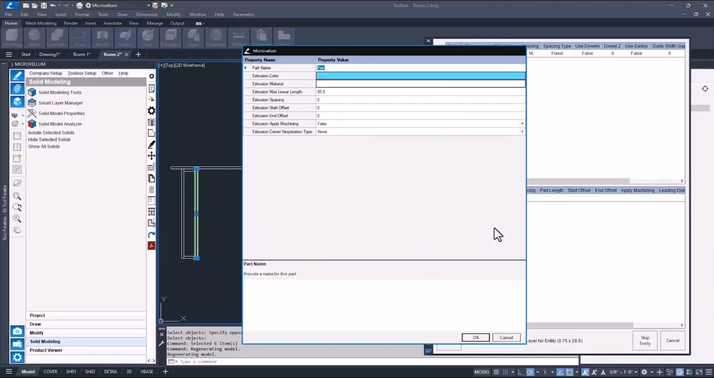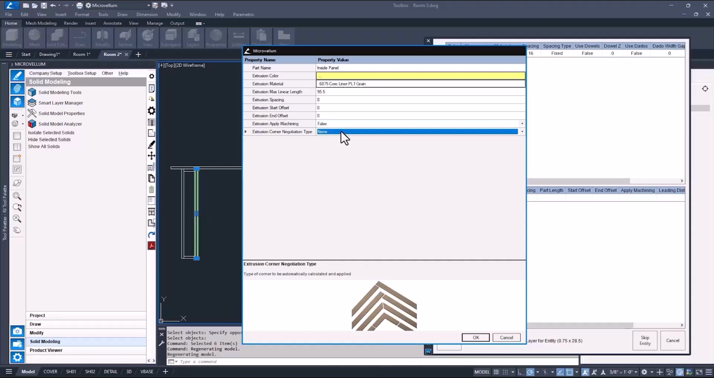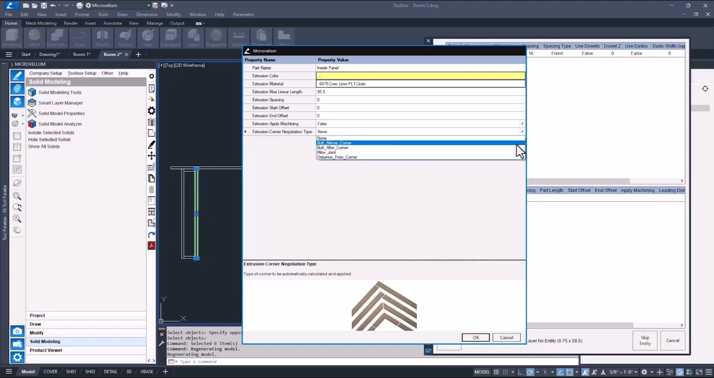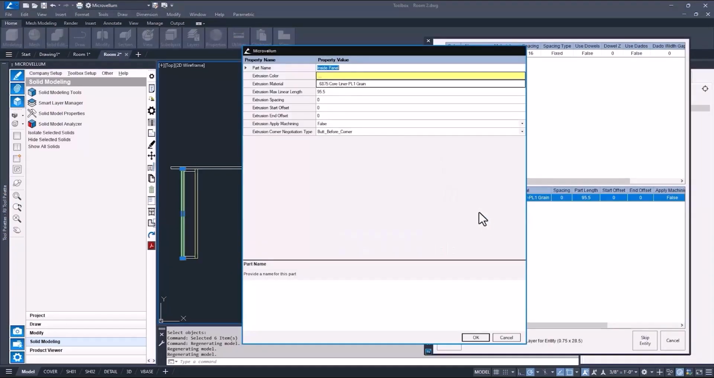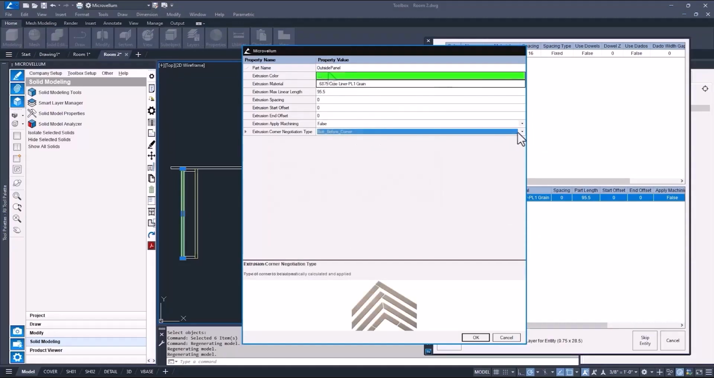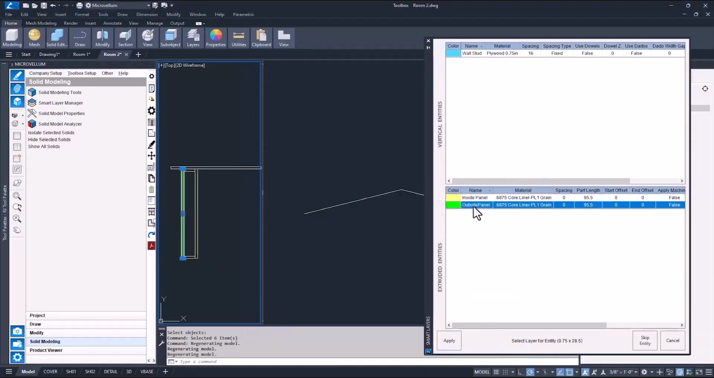You'll keep repeating this step until all the entities are accounted for. The extruded entities have some different parameters and the way they interact with the joint. For the inside panel, I'm going to want to have this one butt up into the other panel. And then as I get to the other parts, like the outside panel and the drywall frame, I can change that to something else, like a miter joint for the outside, and the frame, keeping it a certain distance from the corner. Remember, as you're making new layers, be sure the correct one is selected before applying it to the part.